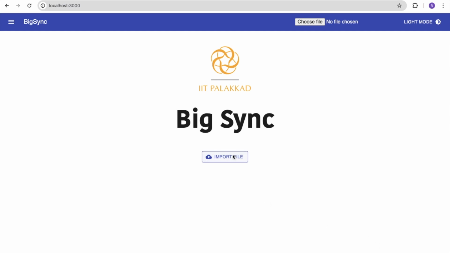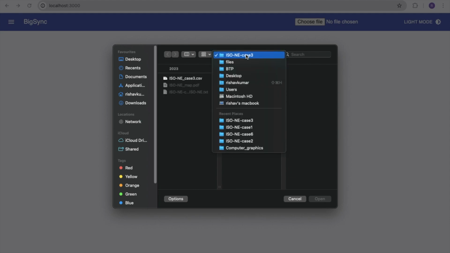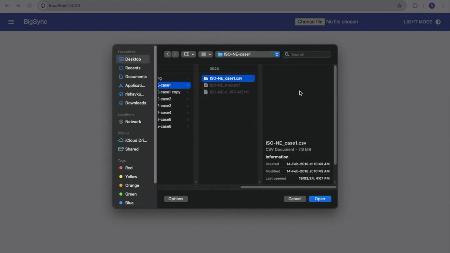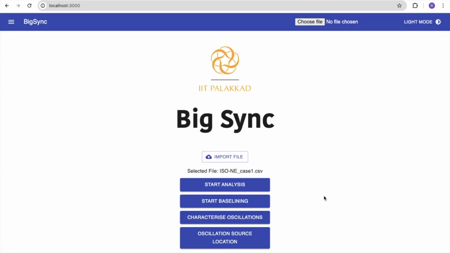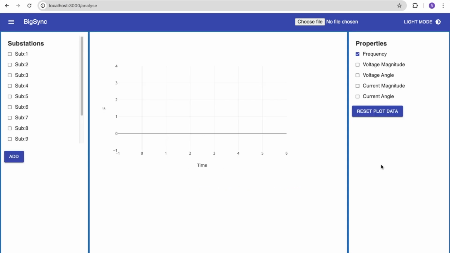So I'll import the file here. For the sake of this video, I'll test this application using two test cases. I'll start with ISO case 1. I'll choose this file and click on Start Analysis. After that, we can see that we have options to select a substation and a line in that substation.